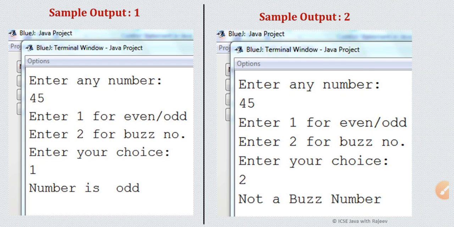Here, enter 1 for even and odd, enter 2 for buzz number, and enter your choice. So this time I want to execute the second choice, that means I want to check whether 45 is a buzz number. You can see here downside the output is printed already that 45 is not a buzz number.